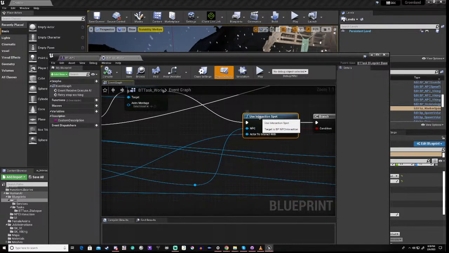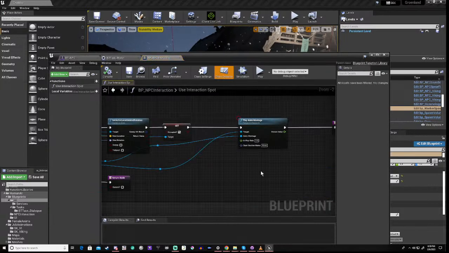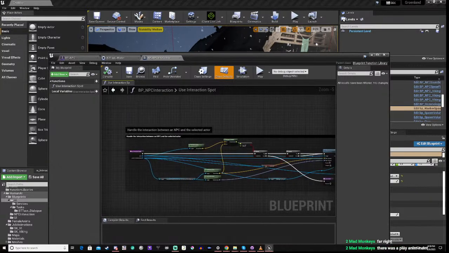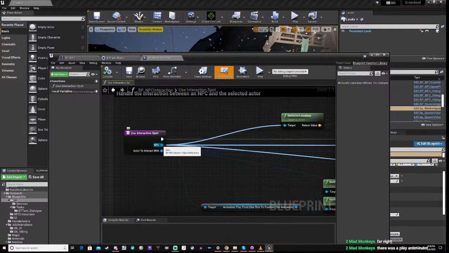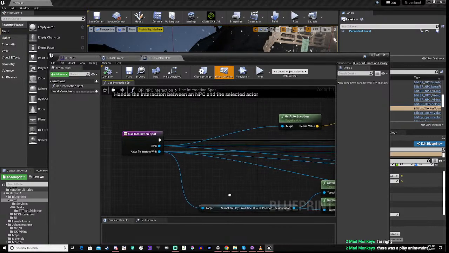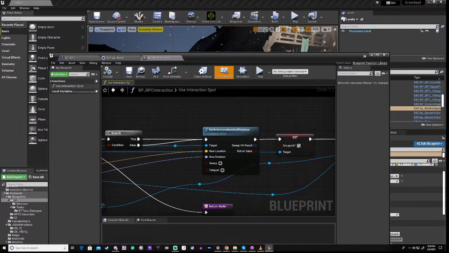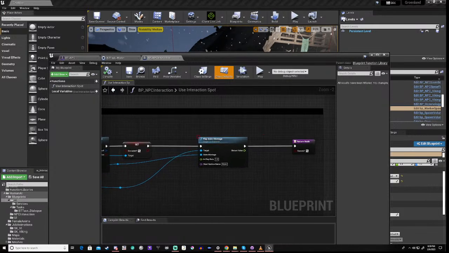The only thing I can think of is this. So this is in BP, the interaction. Right, so it must be this. Right, but this is the first time we've had this open now. That makes sense, right? So we've got our NPC, which is this one here. This here, rather.